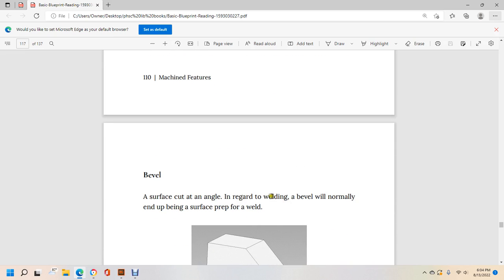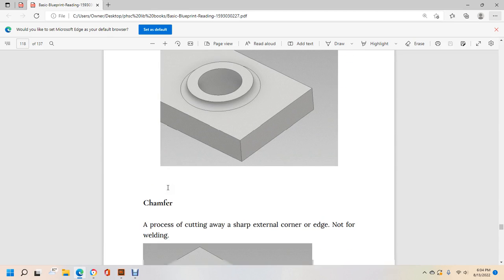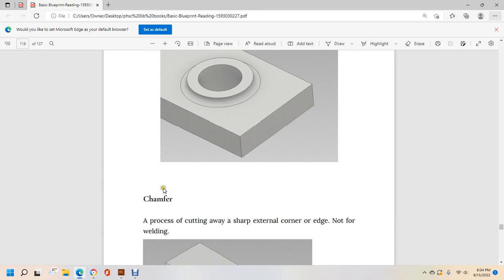Bevel: shifting the cutting angle, regular for welding. A bevel will normally end up as a surface prep for the weld. A boss is a circular pattern on a forging or casting which projects from the body of the part. The surface of the boss is machined smooth for the bolt head to seat, and it has a hole drilled through that can accommodate the bolt and shank. They show the boss.